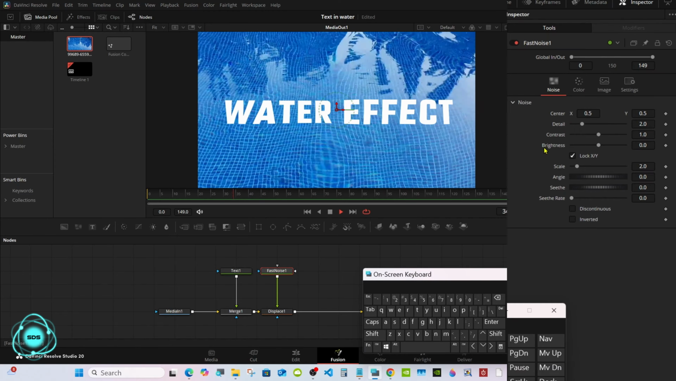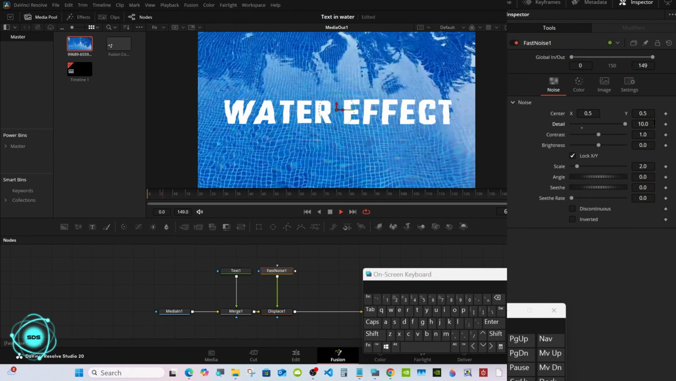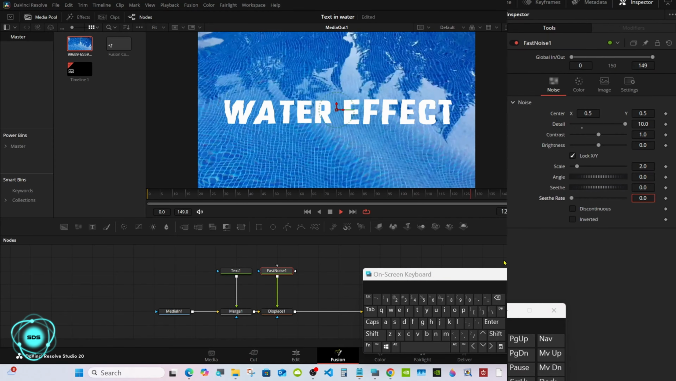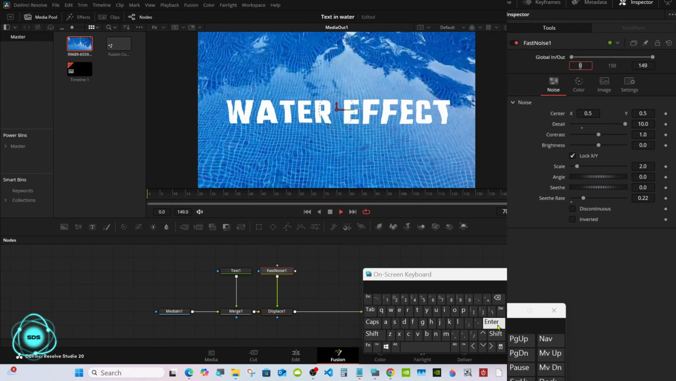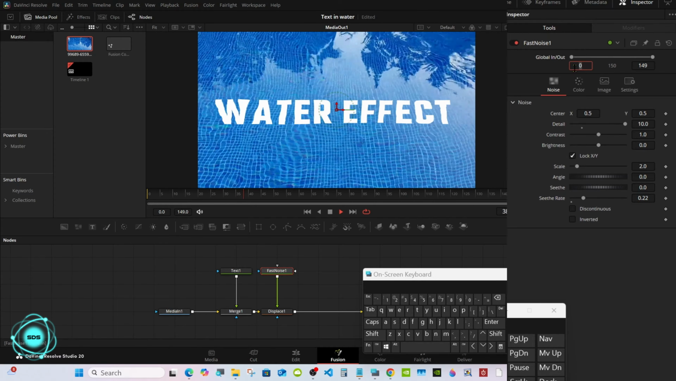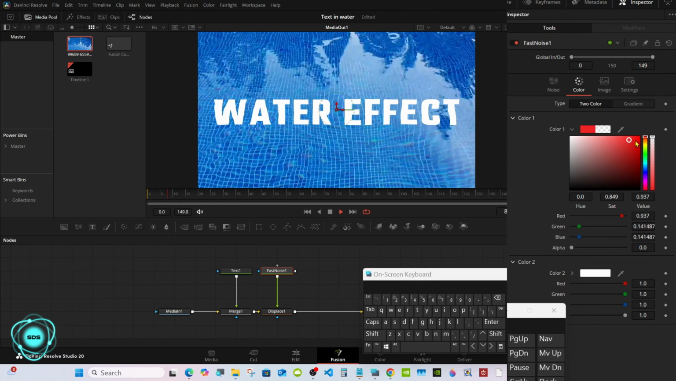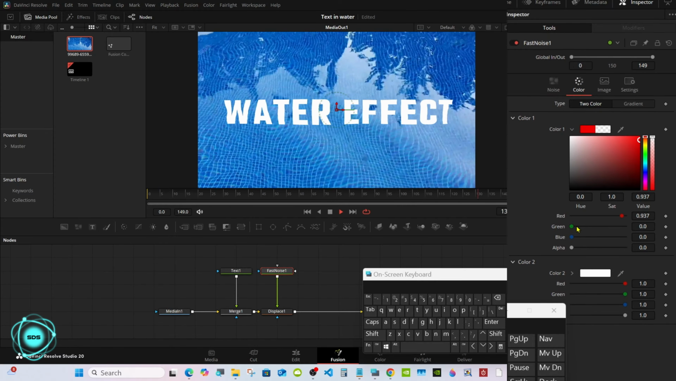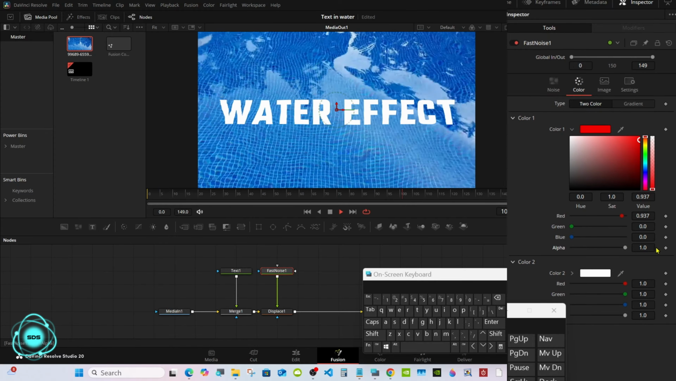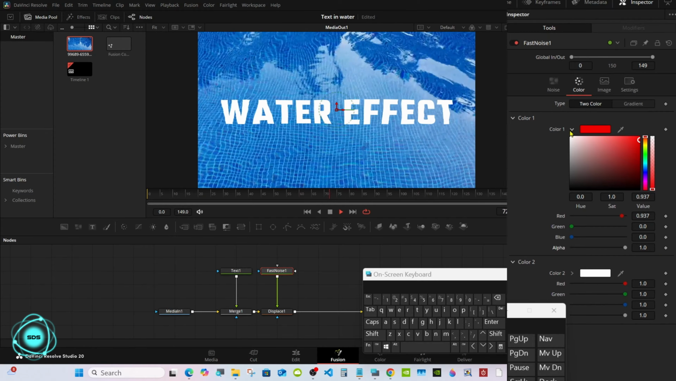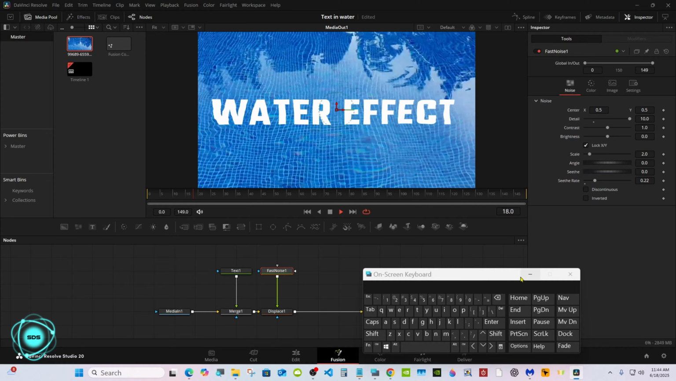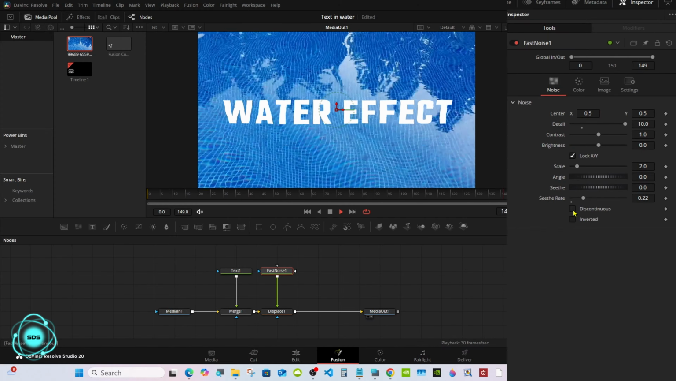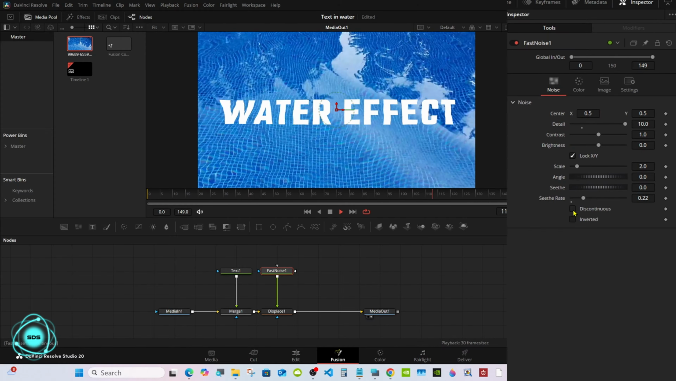Select the fast noise. Take the detail all the way up to 10, and the seed rate to 0.22. Now we're getting a little movement. We'll give it some color. For some reason, if we don't, sometimes it doesn't want to work, but when you add color, it seems to work every time. And turn the alpha all the way up. And if you select discontinuous, it'll give it a different look.